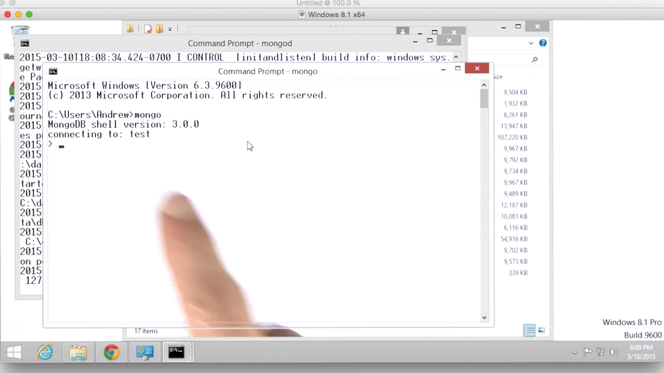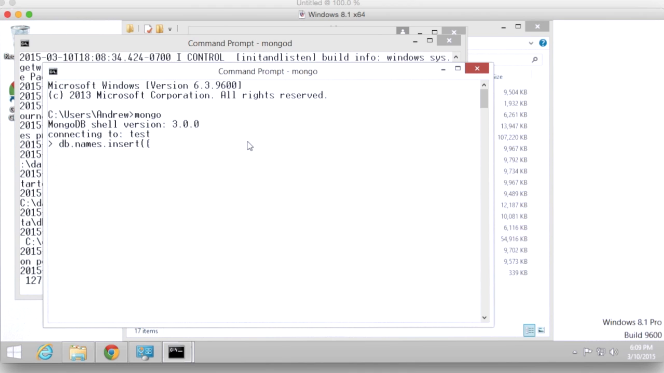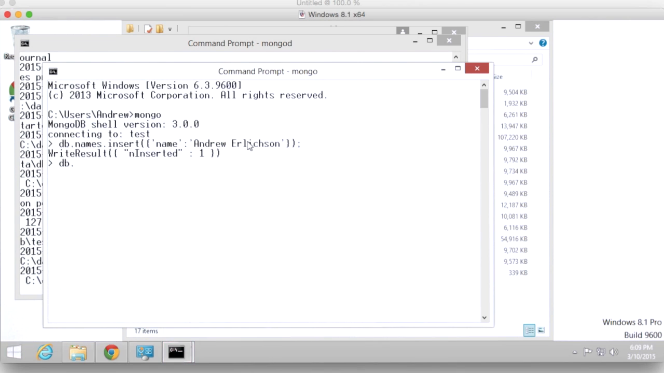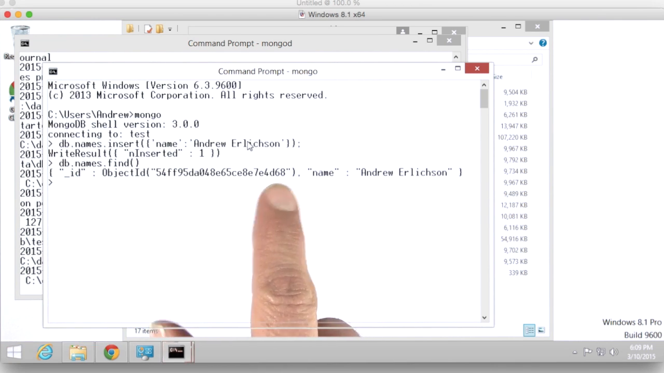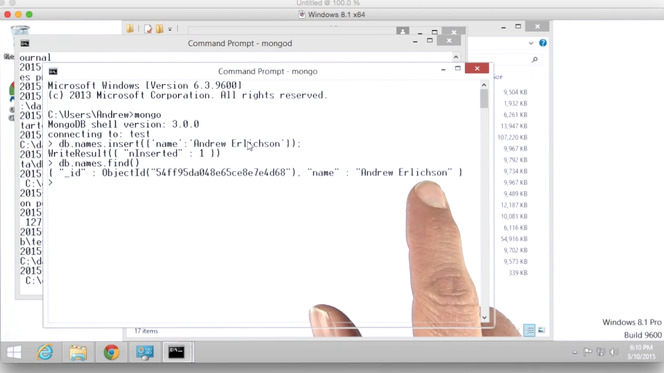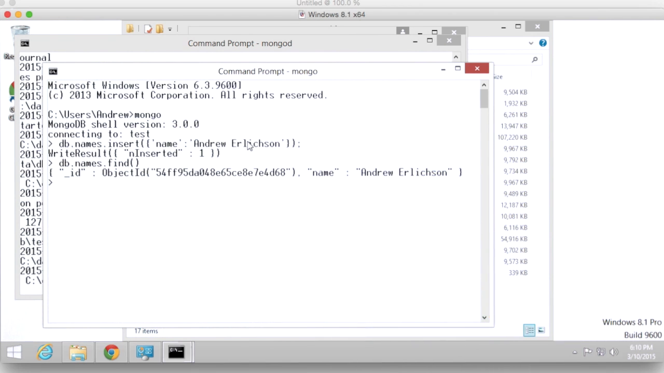And when we did that, we can put something into the database. So I'm going to put db.names.insert. So db, I'm going to use the test database. Names is the collection. .insert, I'm going to put a document with one key, name, and with the value being my name. And it says that we wrote one document. And now if we query the collection, we see there's a document with an underscore ID, name Andrew Ehrlichson. So we've successfully gotten MongoDB installed on our Windows machine.